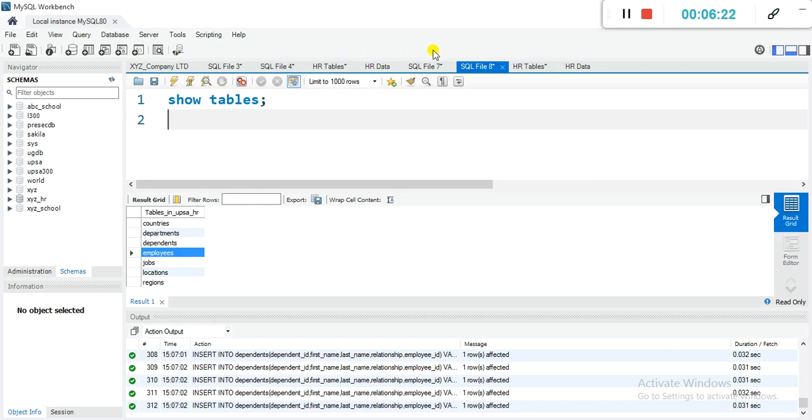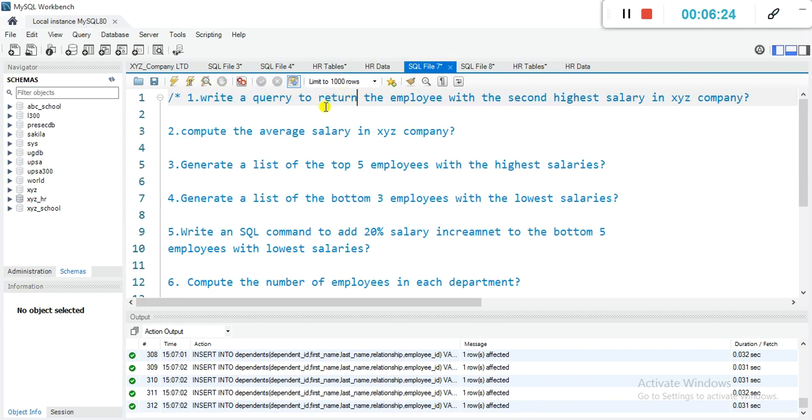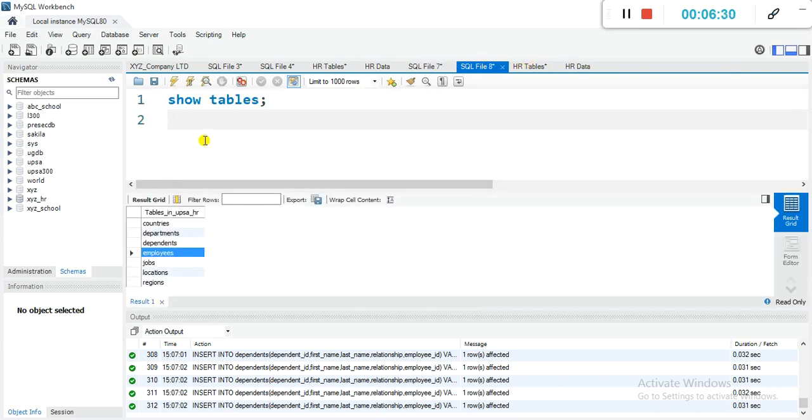And the question again, let's look at the question. The question is saying you should return the employee with the second highest salary. Okay, let's do that. So select all from employees.